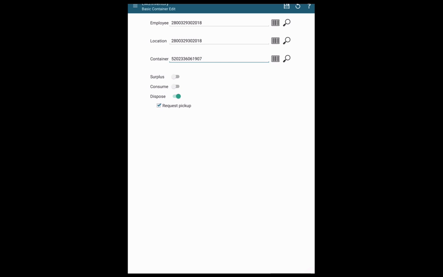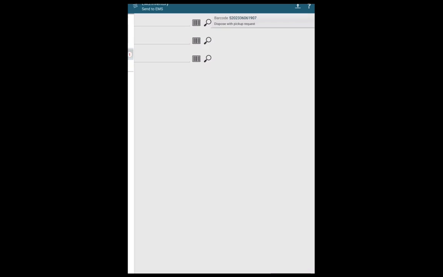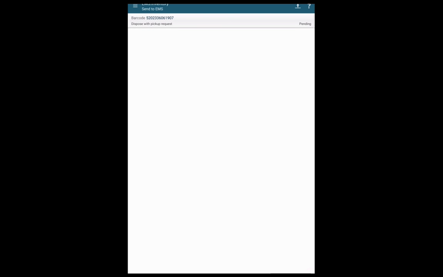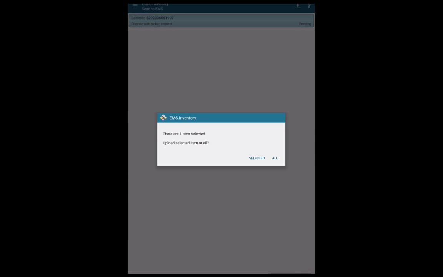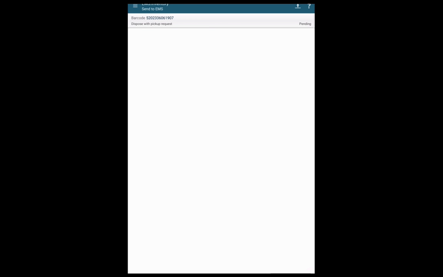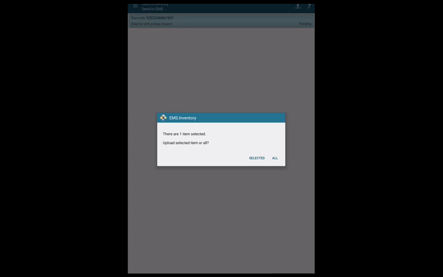If you need to reset all fields, just tap the Refresh button. When ready, tap the Save icon. Tap the Menu icon and click the Send to EMS button. Notice that your pending containers are saved in this section. To transfer some or all of the records, tap the Upload icon. You can isolate some records in order to delete or send them to EMS individually. Press the Bucket icon to delete or the Upload icon to send to EMS.